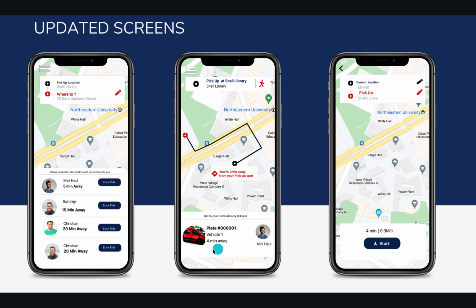This page shows how many minutes away the ride is, and from this page as well, because in our previous prototype, in our user testing session, users were having trouble being able to find the direction from their current location to the pickup location. We added the notification you're 2 minutes away from your pickup spot, and once a user clicks on this, it takes them directly to this page, which shows their current location and gives them direction to their pickup location once they click on start.